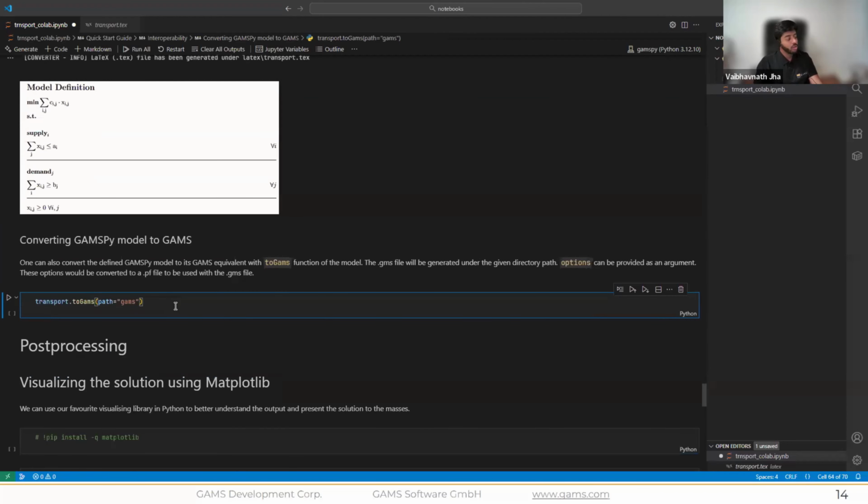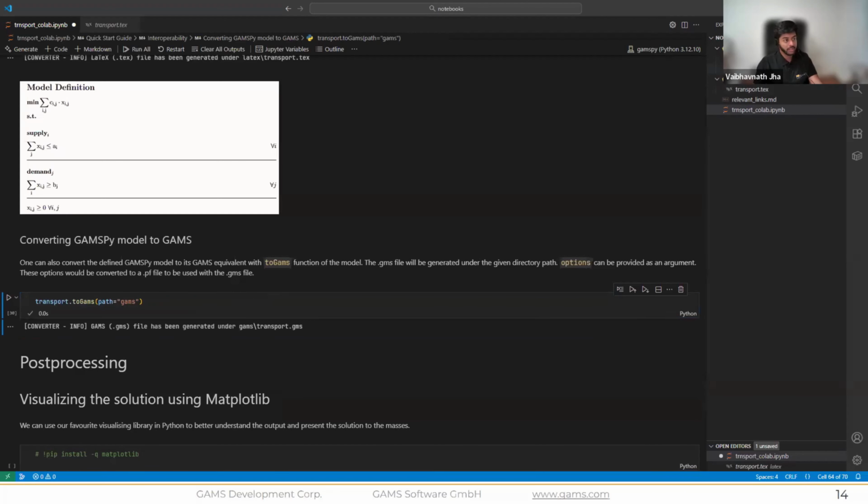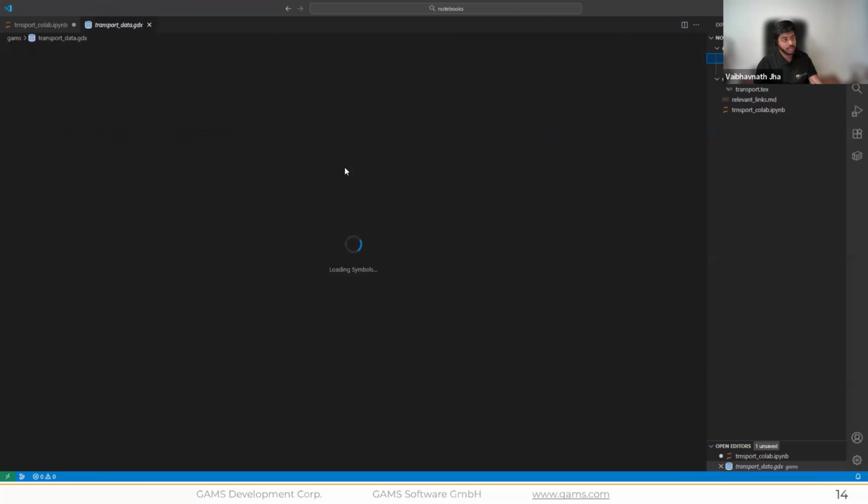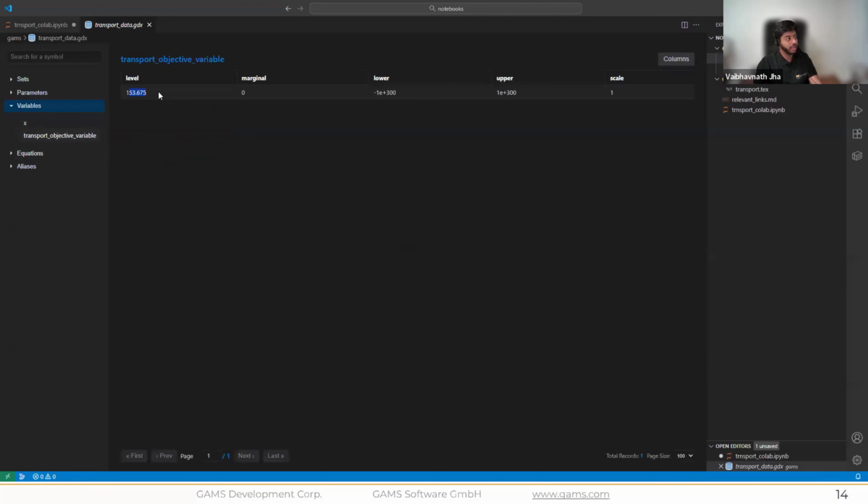Next, we can also quickly convert the GAMSPy model to GAMS. And again, for that, we can just use the convenience function to GAMS and just specify where the file should be saved. And if I do this, we can see it created this transport.gms file. And this is where it imports all the data. And this is the associated GDX file. And since we had solved the model, you can see that it also saves the level for that objective variable.